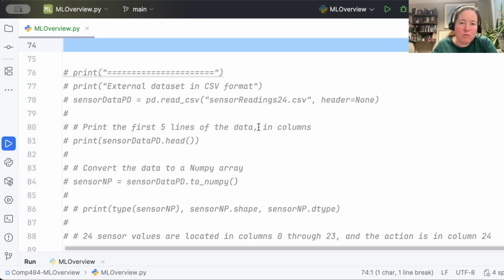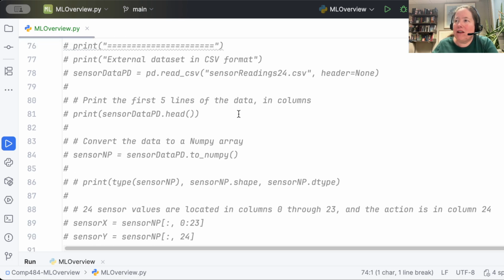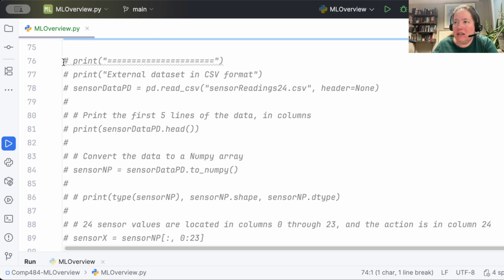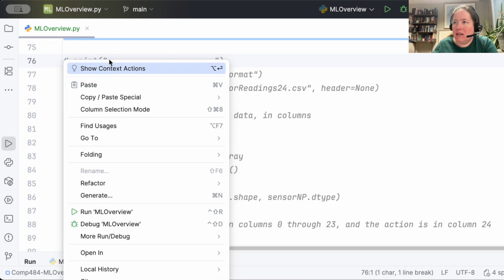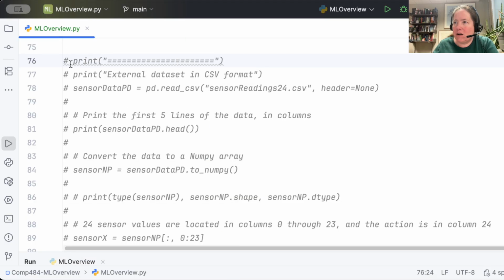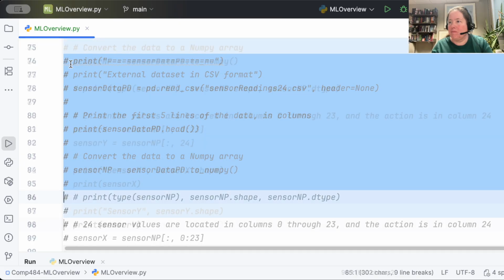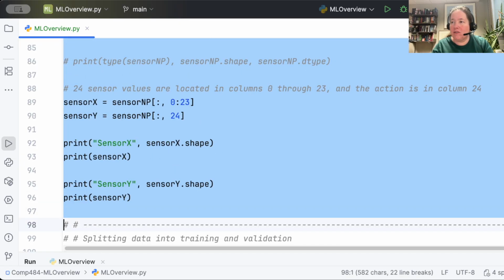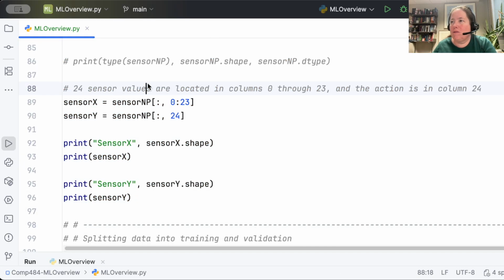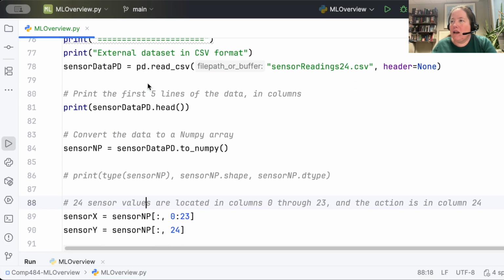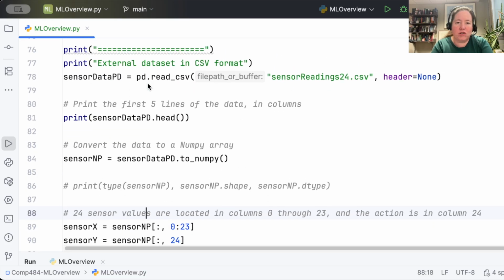Many, many times we do not have data in a data set that is hosted by Scikit-Learn. That's most of the time; we want our own data. So we need to figure out how to go about reading in external data. And this is where Pandas comes to help us. Okay, I'm going to uncomment this whole section, then we'll go back up to the top and take a look at it. So this is reading in an external data set.